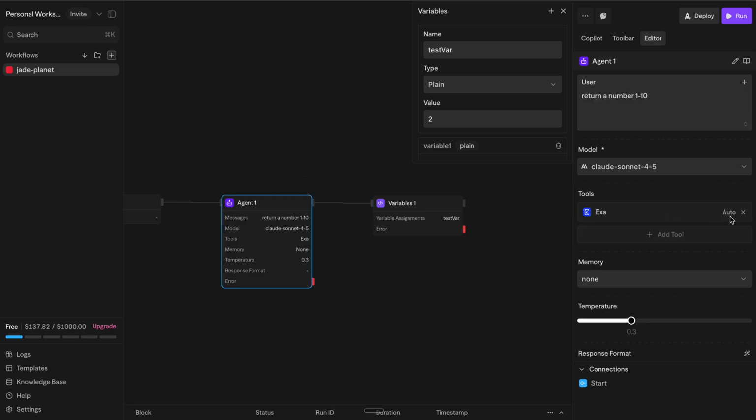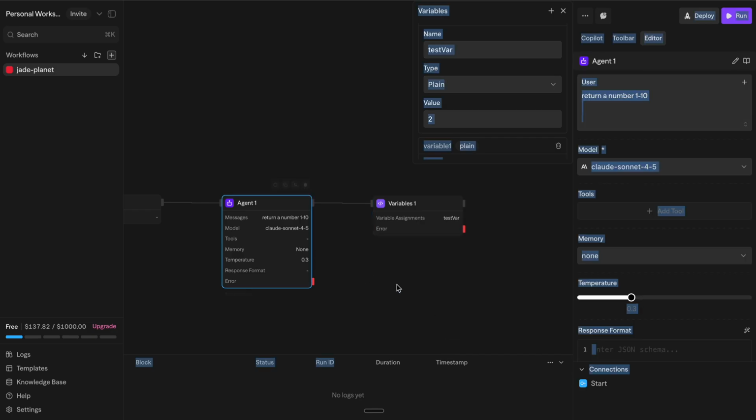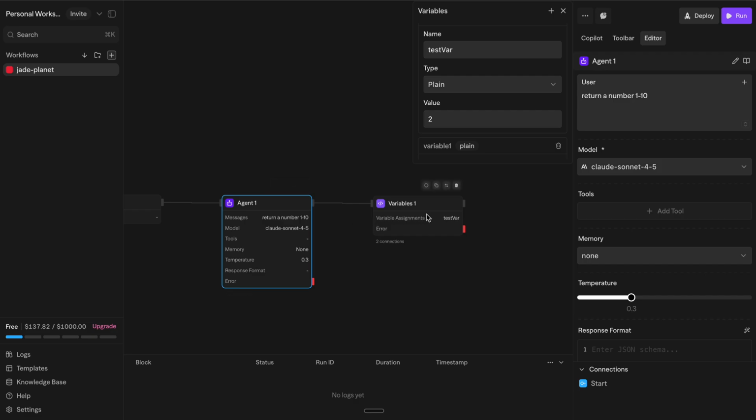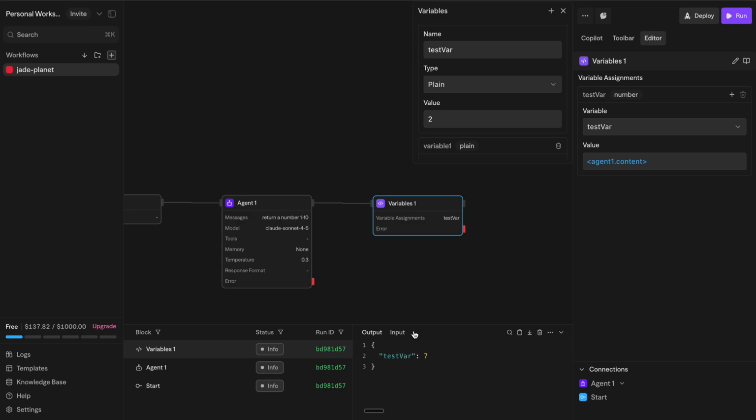And so if we actually run, I'm going to get rid of this exa tool, if we run this workflow, we'll pass in agent content here. Now what will happen is we'll go ahead and run the workflow, and the agent's going to return a number 1 through 10, and then we're going to update our test var to whatever number the agent returned. So let's go ahead and run this. Okay, great. Now we can see the agent returned 7, and the test var is 7.